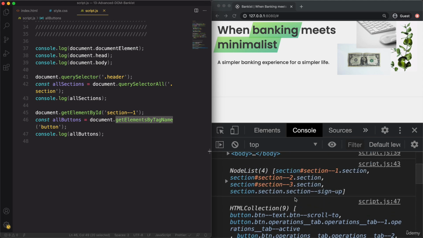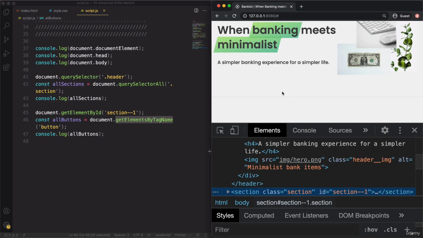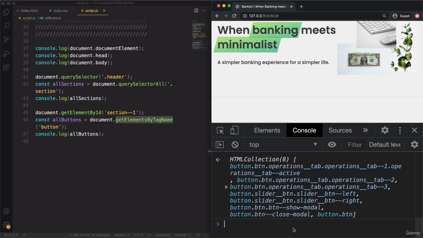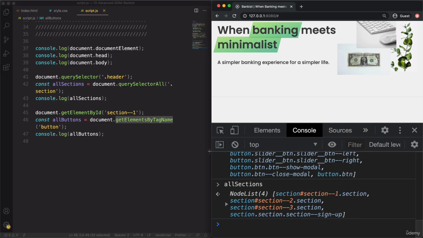Now the same does not happen with a node list. So if I take this whole section here and delete it, and if I then try to read allSections, then I still have the same 4 elements here in the node list. And that's because this variable here was created by the time that this section still existed. And it didn't update itself as I deleted one of its elements. All right. So again, that's important to keep in mind.